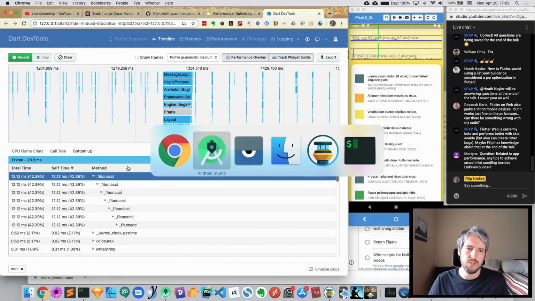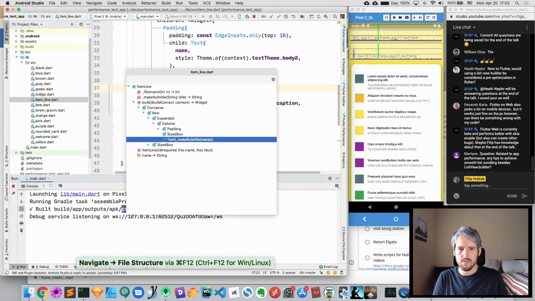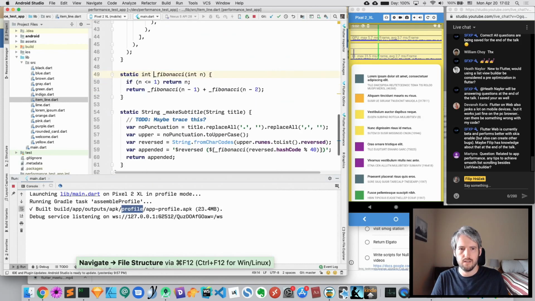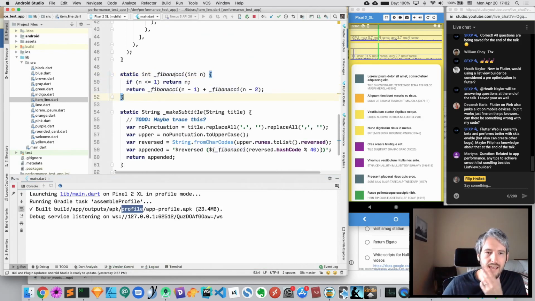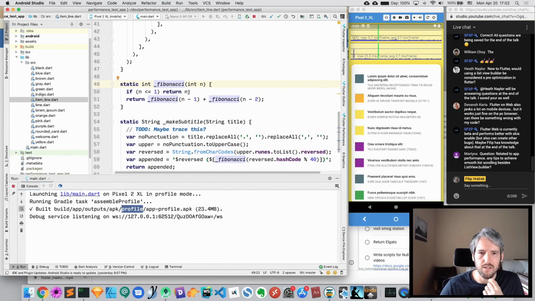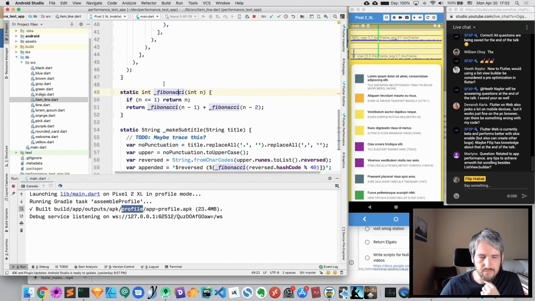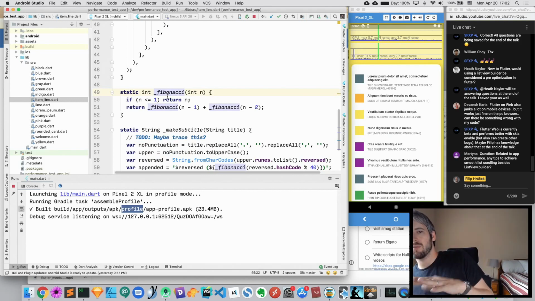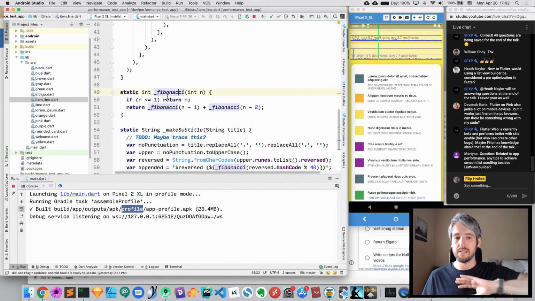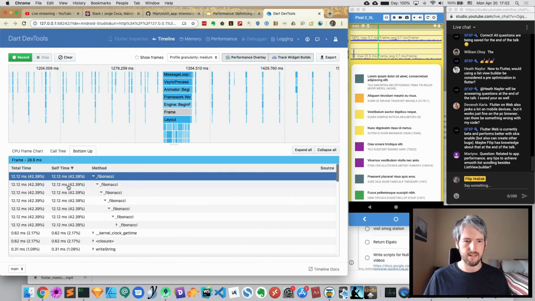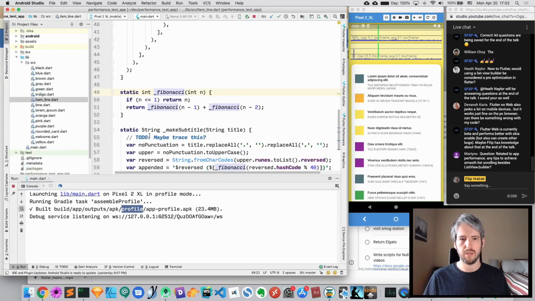What's going on? So we can just go and be like, okay, so where's the Fibonacci here? And okay, so we actually have a Fibonacci method here, just below the build method. I hope you can read it. And in general, again, in a real world app, this method could be somewhere completely different, but you would still find it in this view, because if it was taking so much time.